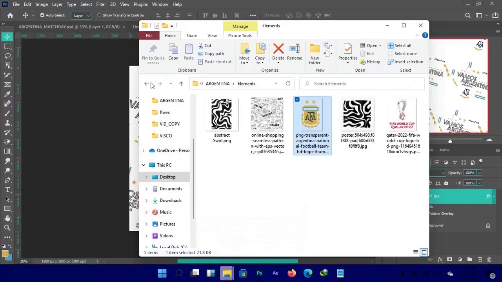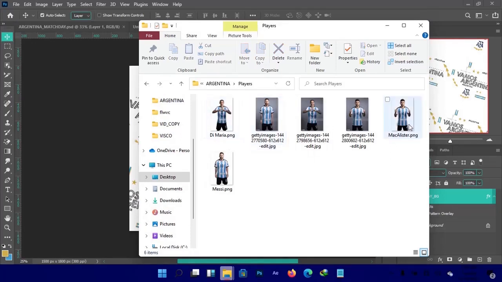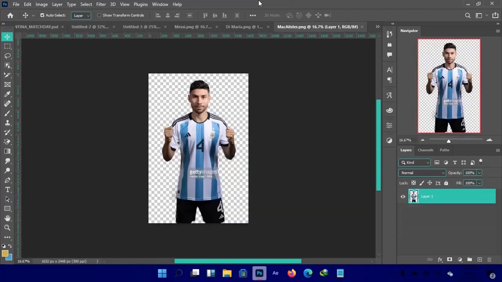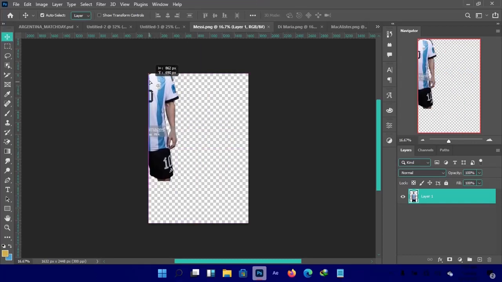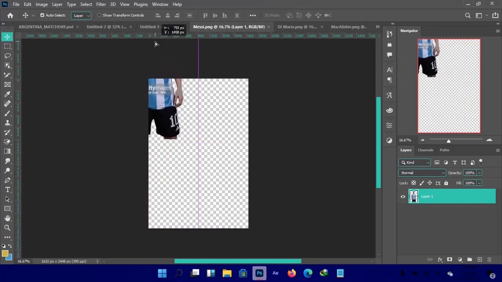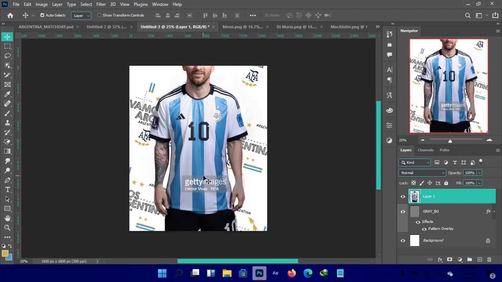So players, so we have Messi, McAllister, and then Angel Di Maria, okay. So let's start importing them. You select the 3 of them and then you import, okay. So that of Messi, so Messi is the leading character, so the leading character always has to come first in these heroic designs, okay, good.